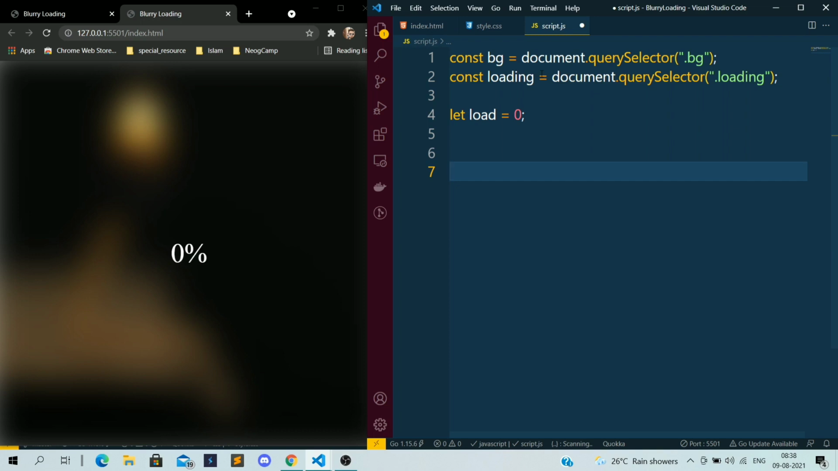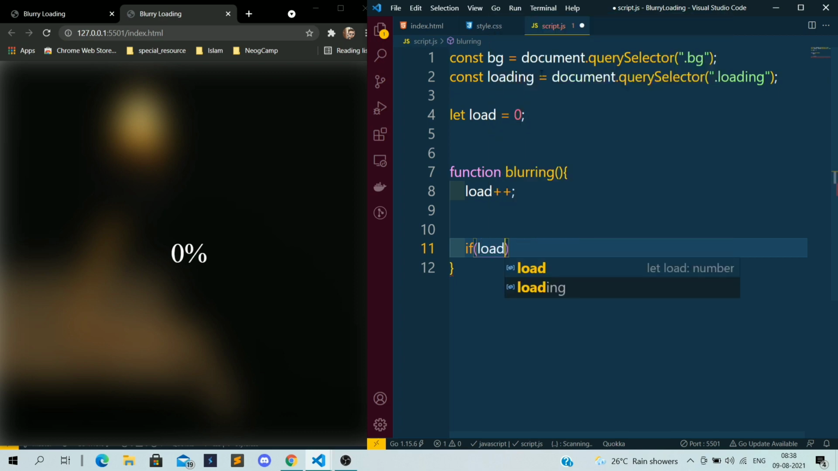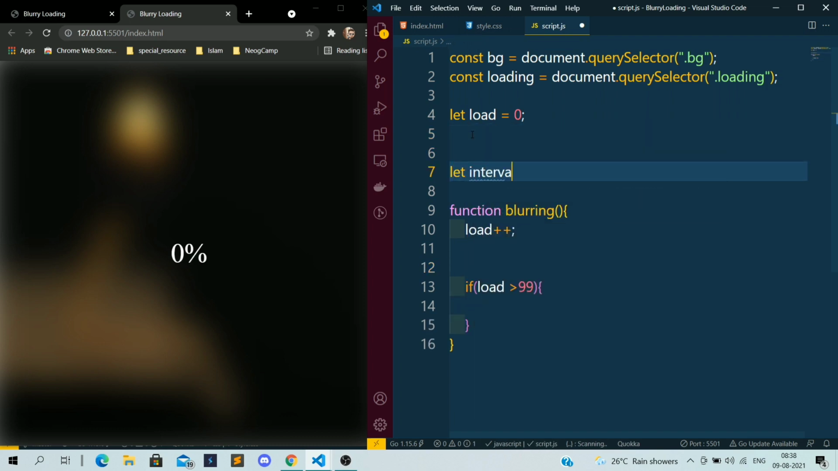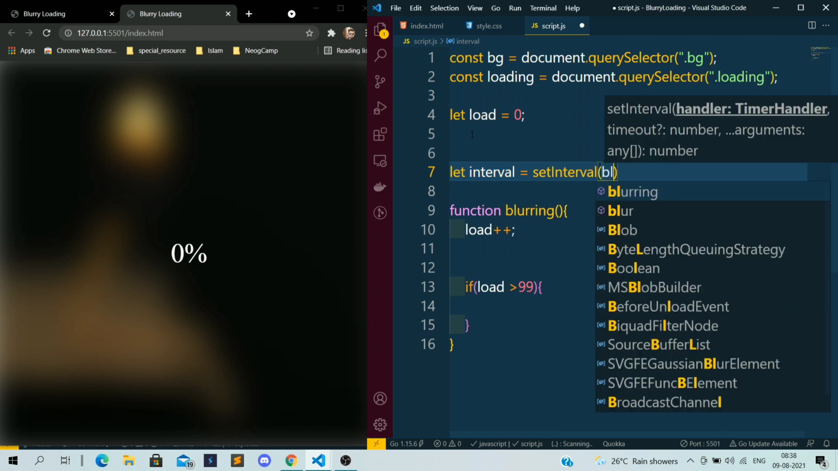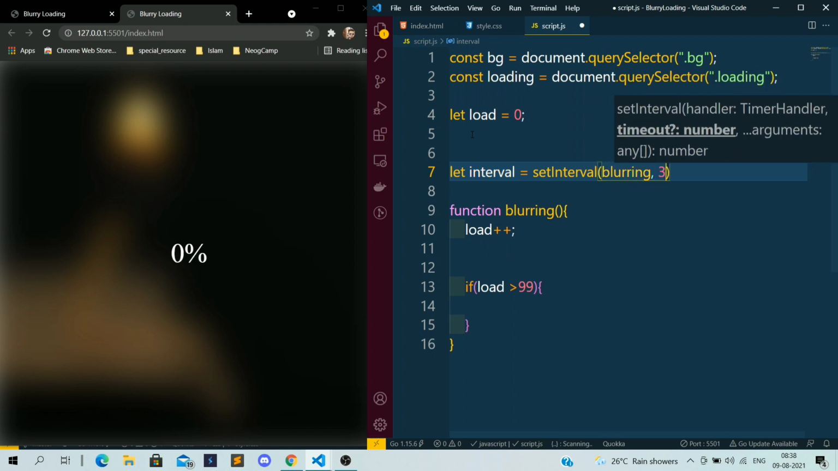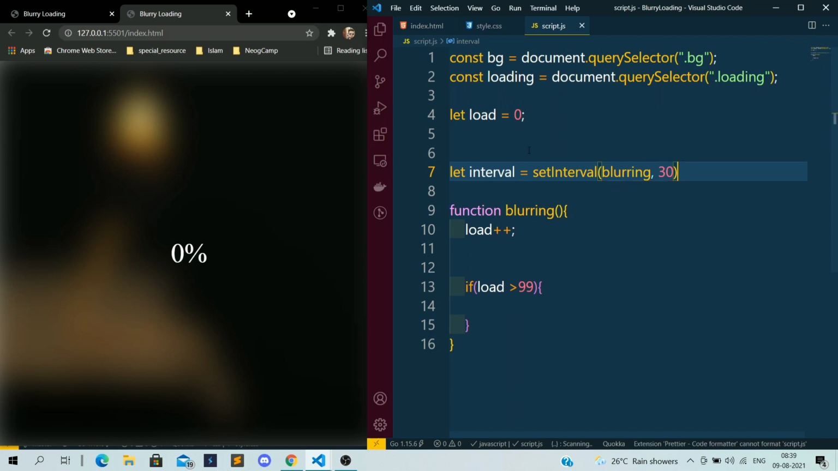Okay, now let's make a function which will increase the number and which will lower the blur. So let's make a function of blurring. So when we invoke this function, I want this load to be increased, and I want this load to stop after 100. So if the load is greater than 99, before that I want to invoke this function. Let's make a variable interval. So let's call the function set interval, and inside that I want to call the function blurring. So I want this blurring function to be called every 30 milliseconds.